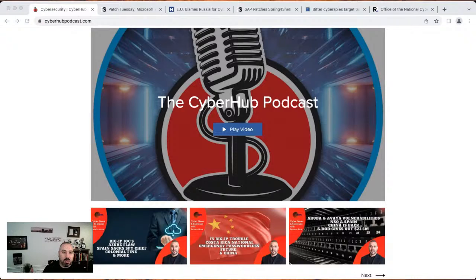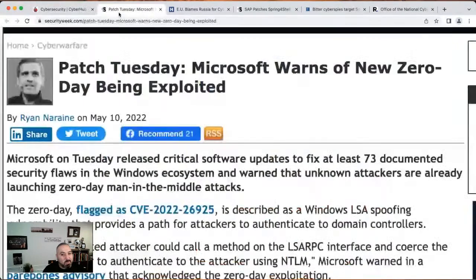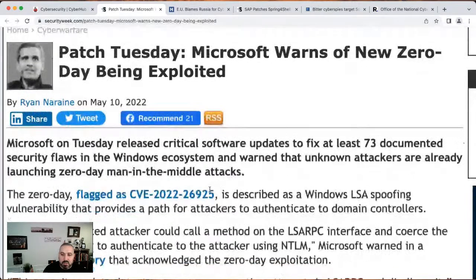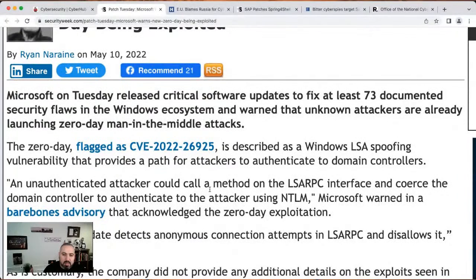All right, let's get into what's going on here, folks, because, security gang, there's a bunch going on. Patch Tuesday was yesterday, the worst day for people who do patch management. Microsoft warns of new 0-days being exploited. The 0-day flaw, CVE-2022-26925, is described as a Windows LSA spoofing vulnerability that provides a path for attackers to authenticate to domain controllers. An unauthenticated attacker could call a method on the LSARPC interface and coerce the domain controller to authenticate to the attacker using NTLM.